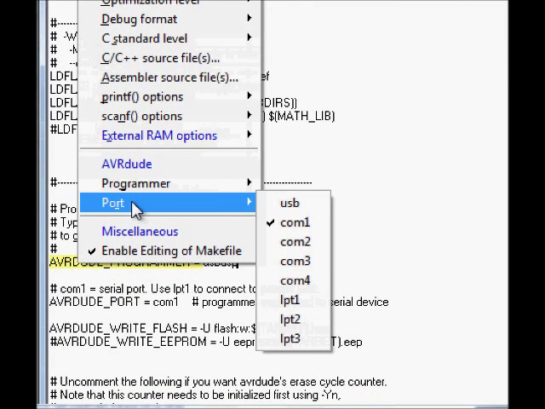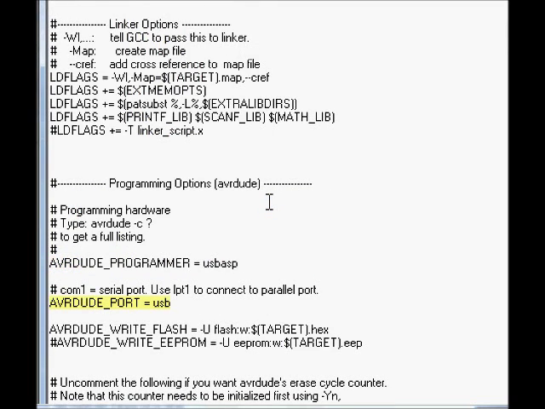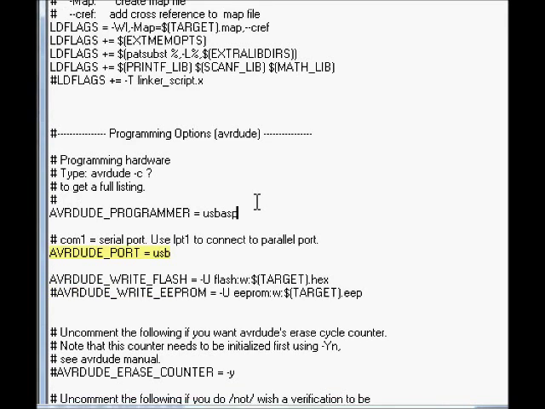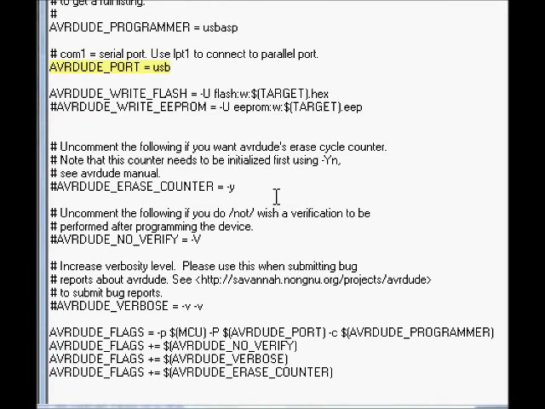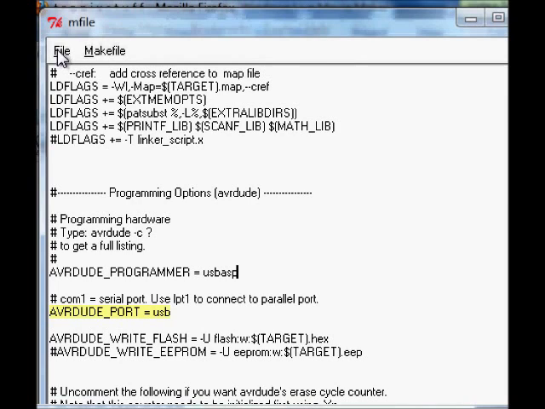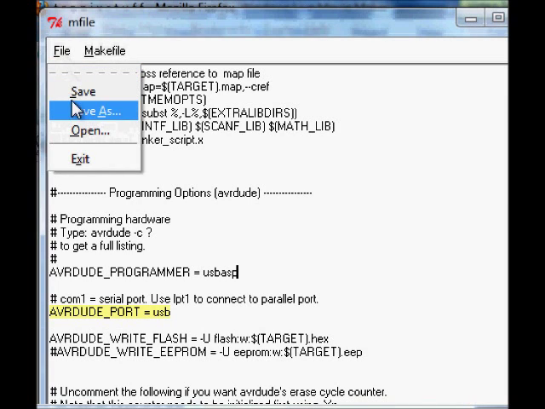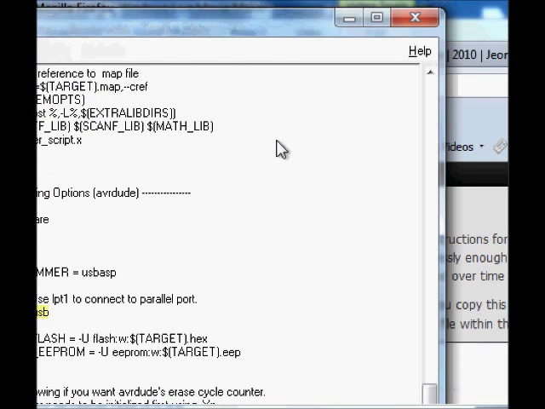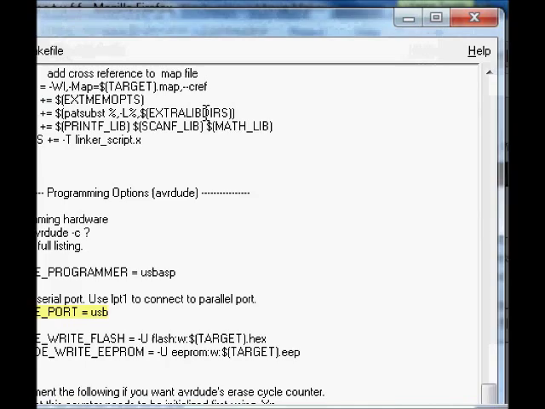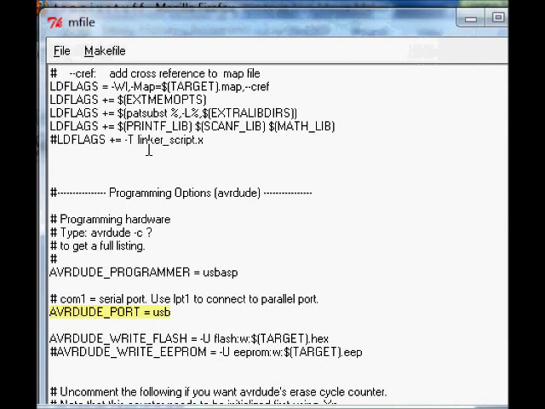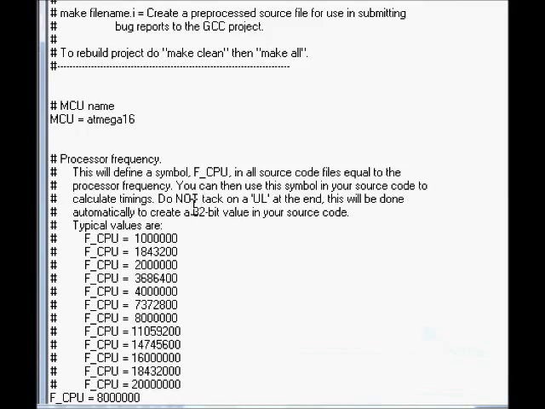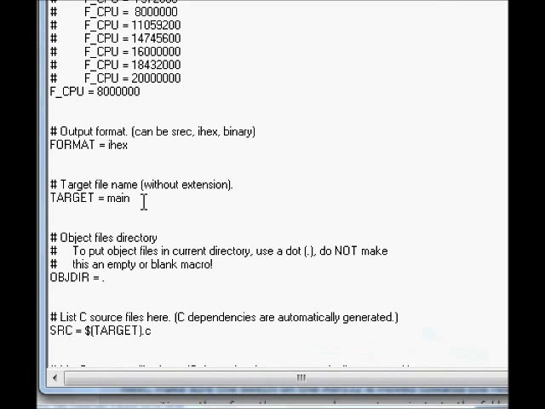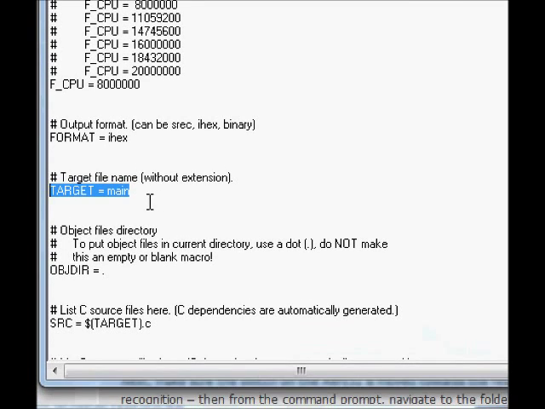Next thing is to select the port. We are using the USB port, so select USB. Anything you select will be highlighted in yellow and you can see the statement. Before you save this, one important thing you have to do is to include your program name in the file. You search for the target statement. You scroll down the makefile and search for the target. There you see TARGET equal to main.